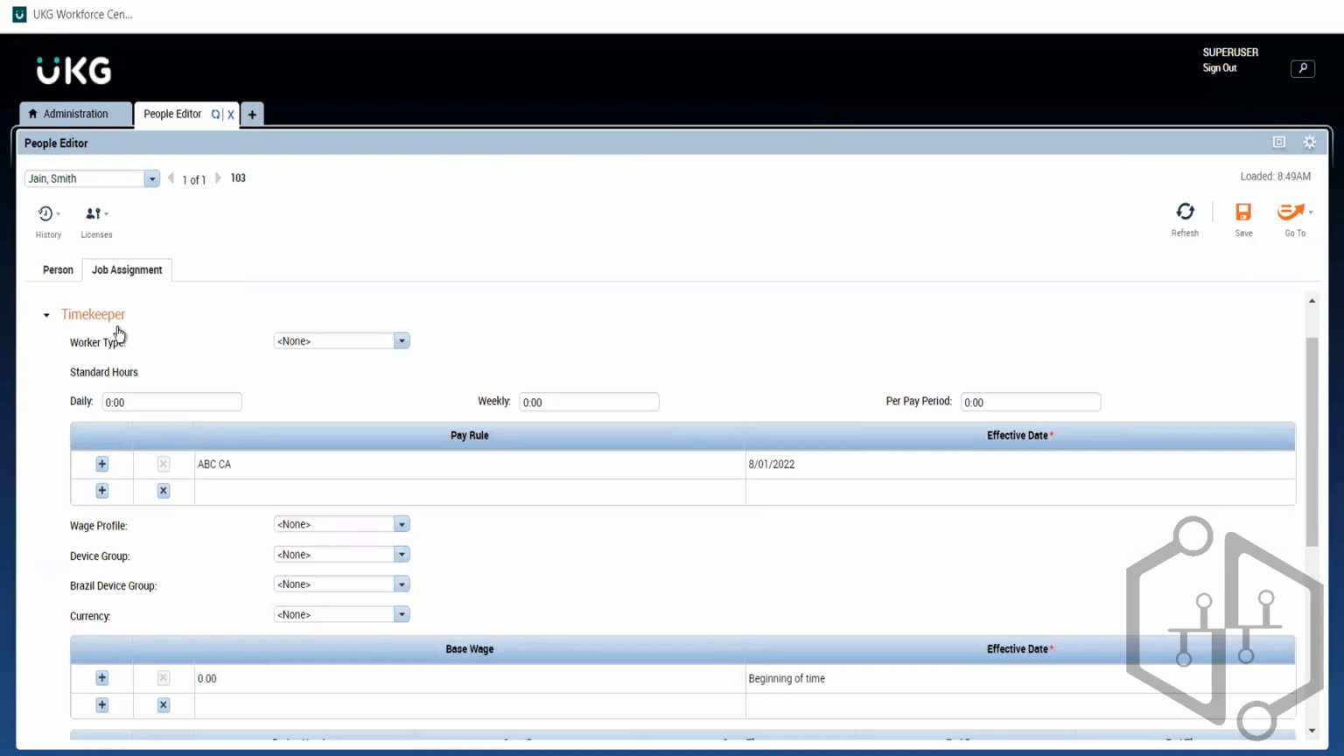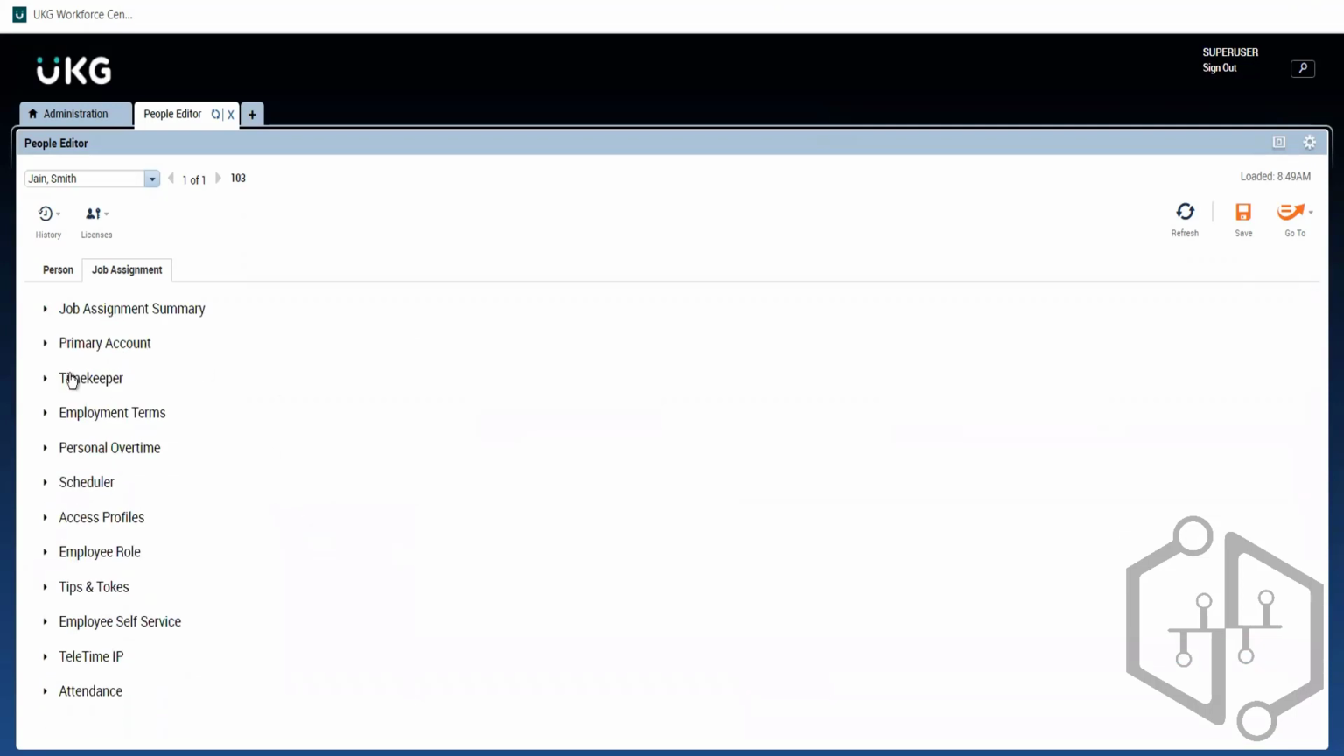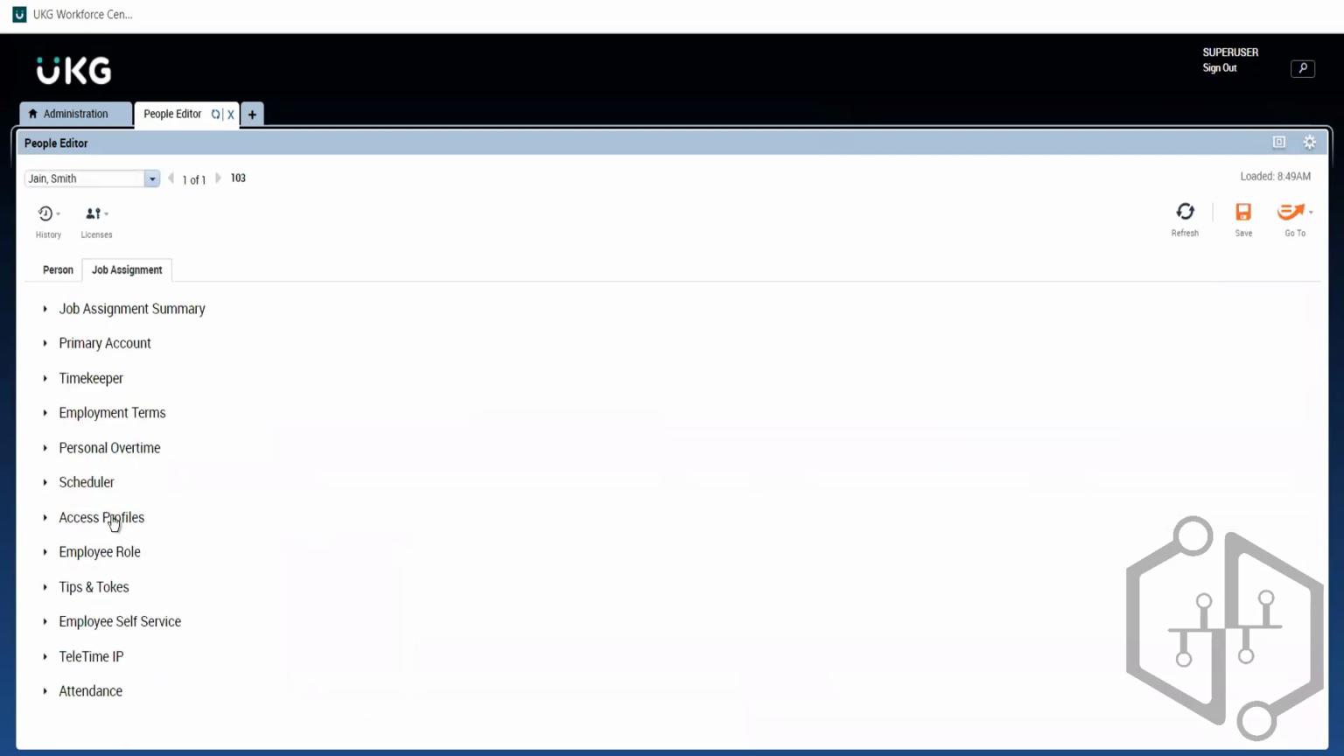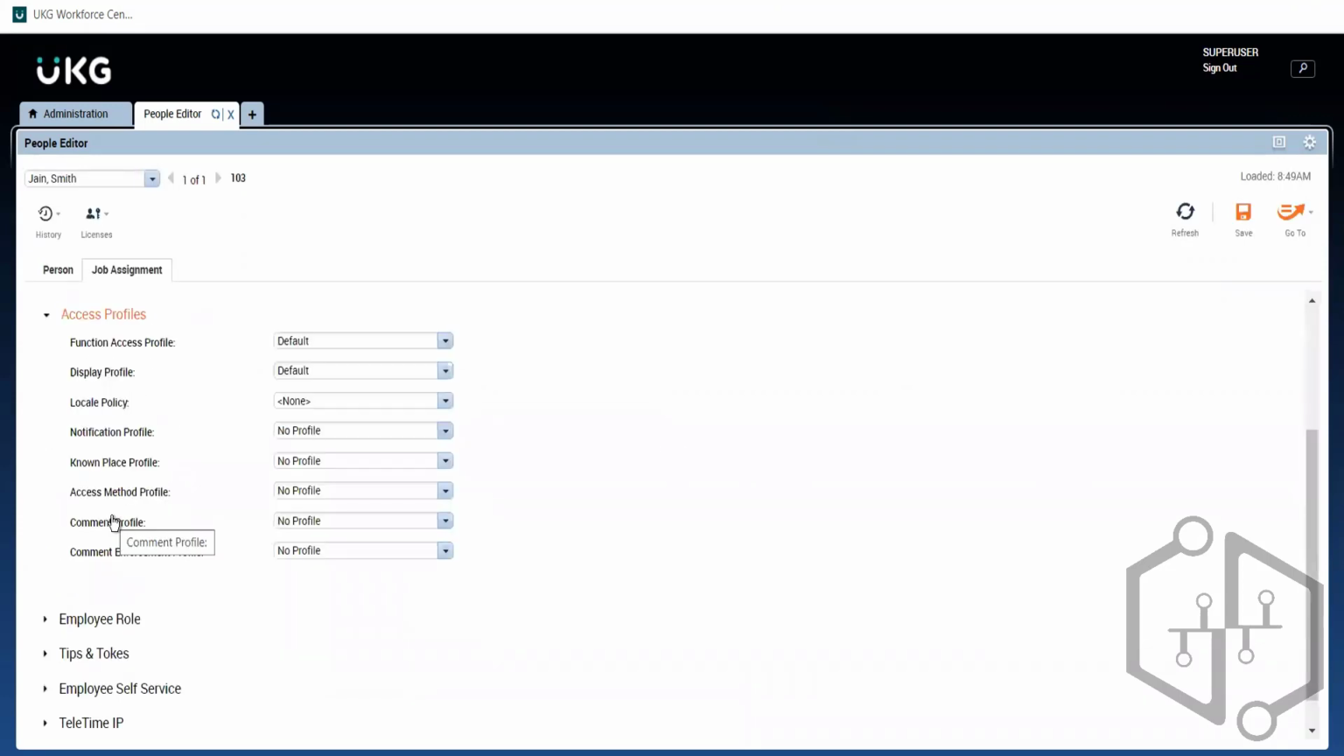That is about the timekeeper. And then we have the scheduler, which is not needed. Access profiles determine what kind of access he can have. There are two items you need to understand: one is the function access profile and one is the display access profile. Function access profile is basically what functionalities the employee can have access to. For example, whether the employee can have access to administration: no. The employee should have access only to time card functionality, nothing apart from that.